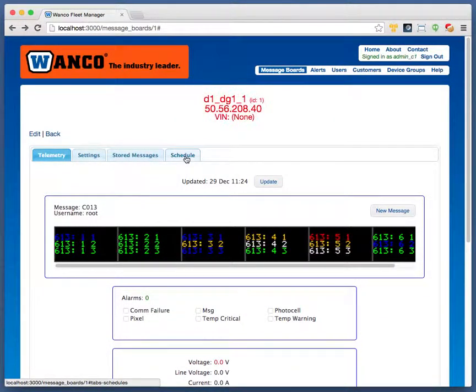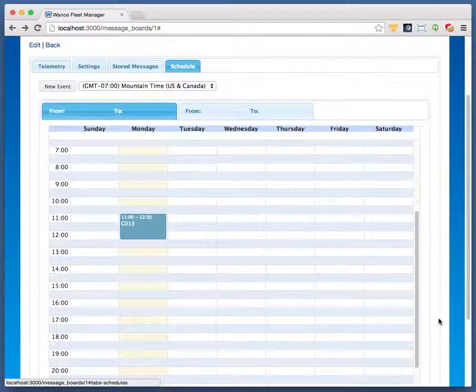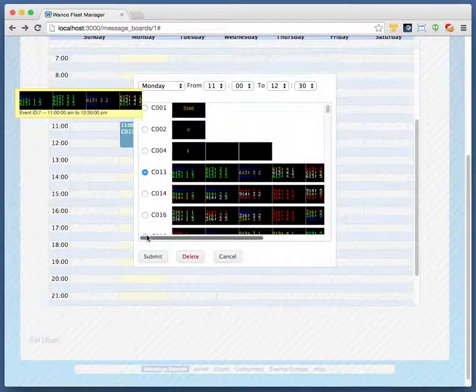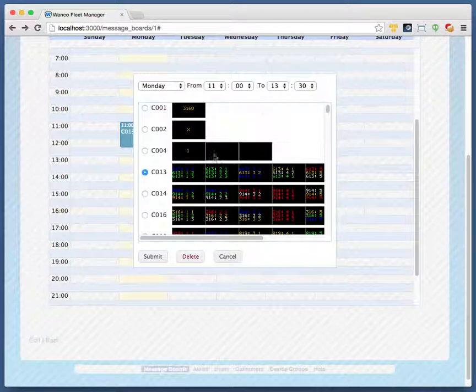Going back to my schedule page, nothing much has changed here. Now let's get even more complicated. Actually, a little bit more complicated at first and then more complicated. First of all, it's interesting to note that you can edit an existing event. You might change your mind, you might have made a mistake. I can say that actually I wanted this message to go on until 1:30 p.m. and really it should have been C14, not C13.